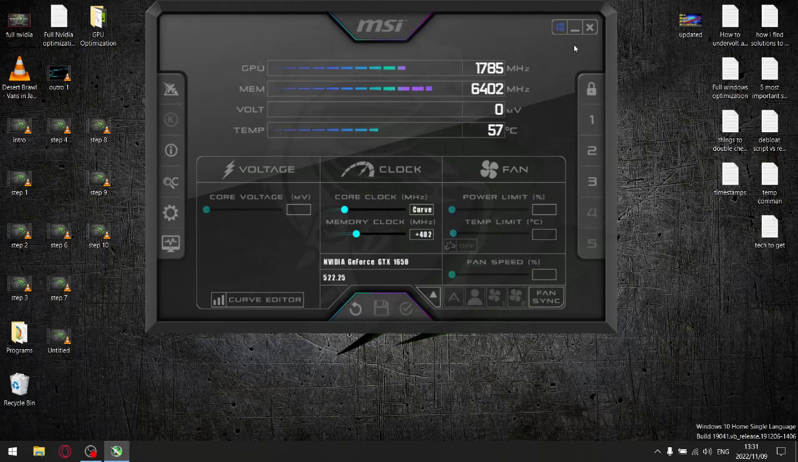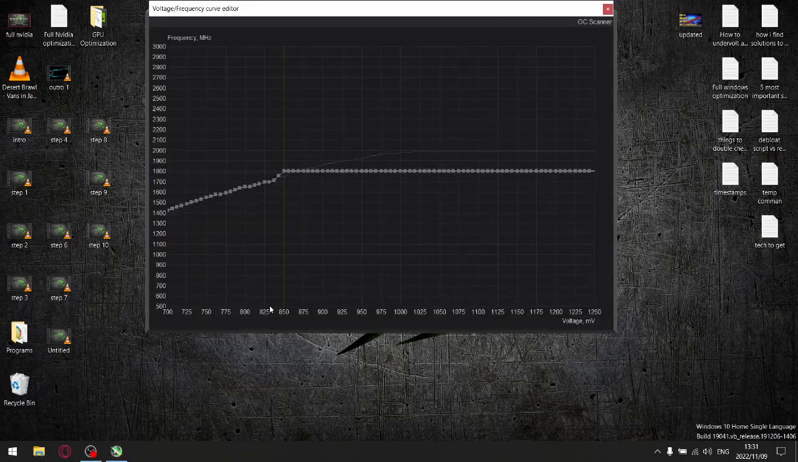Then minimize MSI Afterburner and play your most demanding game for about 15 to 20 minutes. If there are no crashes, come back into MSI Afterburner, go into the Curve Editor, and from 875 go to 850, then find the corresponding dot and match it up with your boost clock frequency again. So now we're effectively dropping the voltage, which is going to lower the temperature, and we are locking it at your boost clock frequency, so it's technically like an overclock.